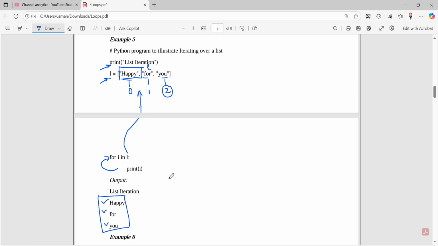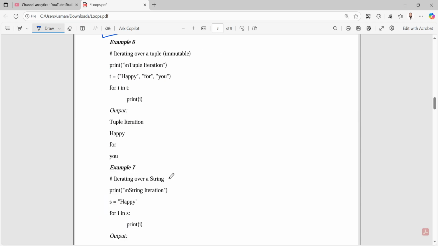Likewise, you can think of a tuple. Okay, you can also think of a tuple. So you are having a tuple and you will print that same thing as with the list, because tuples also are iterable. Happy is at index 0, for is index 1, and you is index 2.